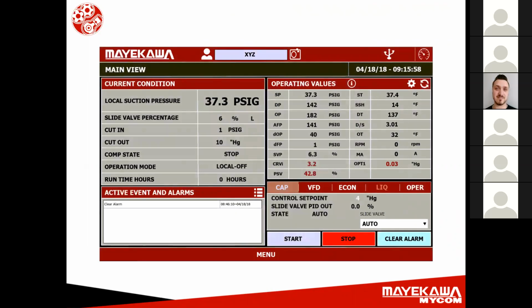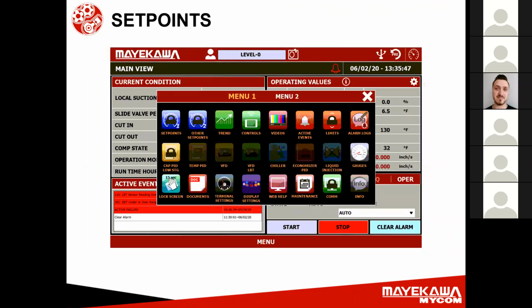So let's get started. First, we need to access the menu. We can do this by simply touching the menu button at the bottom of both screens. The menu screen will open. We want to access the set points. However, there is a lock over the icon, indicating that the user cannot access without proper security. In addition to the locks on the icons, the username field will indicate the active security level.